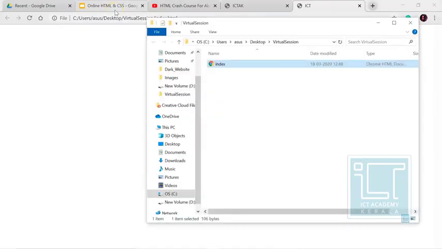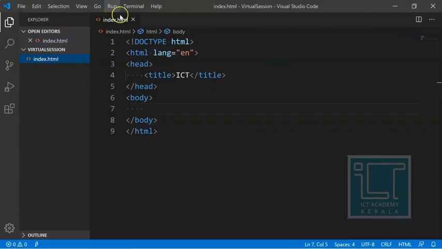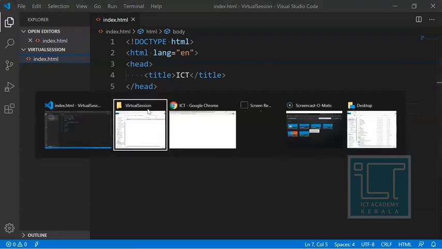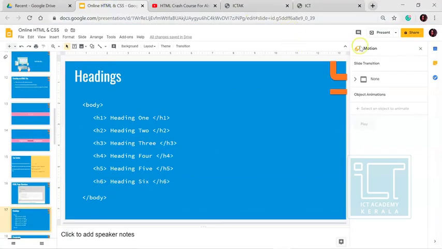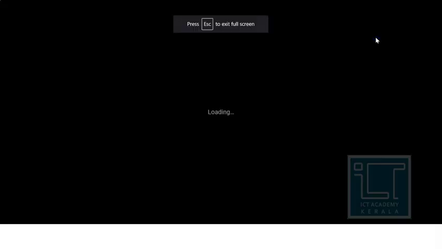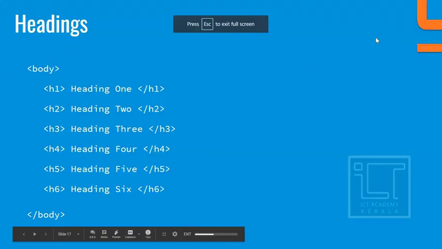So now we want to write something in the body tag. We want to display something on the screen, because what we have seen so far is a blank page. Only if we write something in the body will it show up in the browser. So for that, I'll be taking you through different tags that we are going to study more and more, and we will be using them throughout.